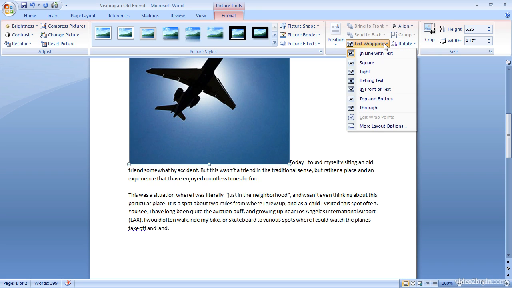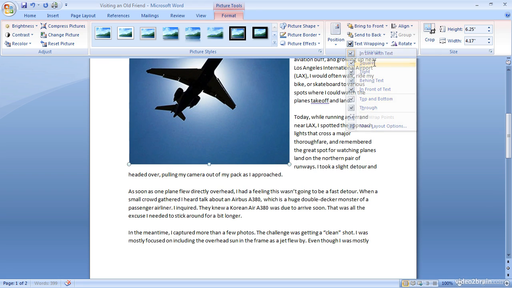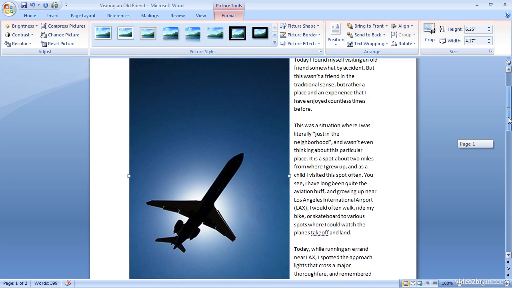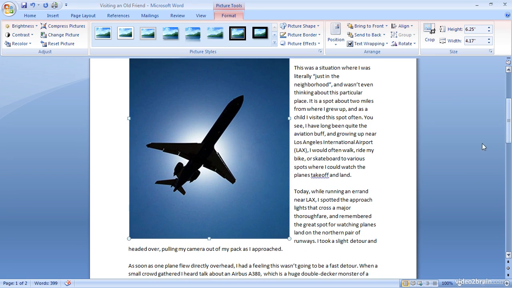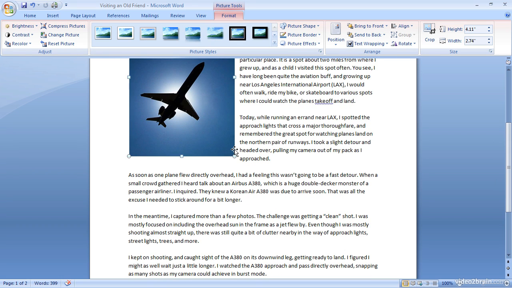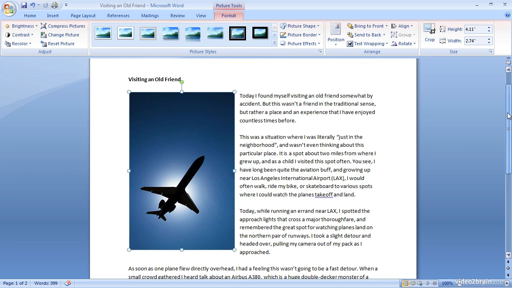So, for example, if I want to have the text wrapped squarely around the image, I can choose the square option, and you'll notice now the image is positioned exactly where I placed it, and the text wraps around it. And if I adjust the size of the image by dragging any of the handles along the outer edge, you'll notice that that wrapping adjusts accordingly.